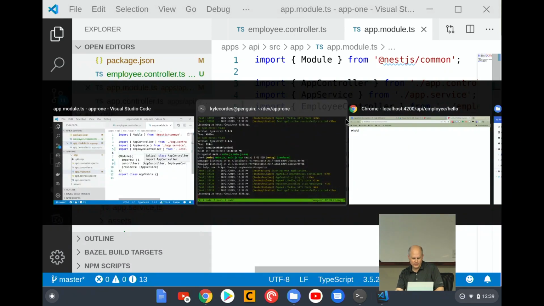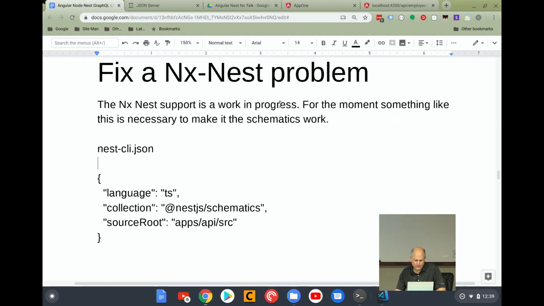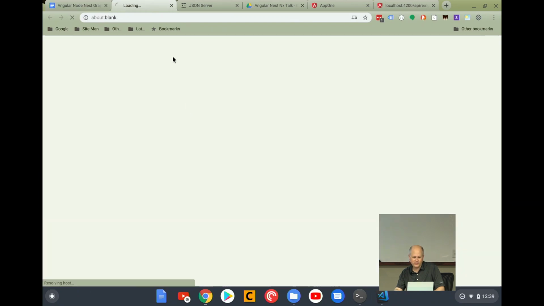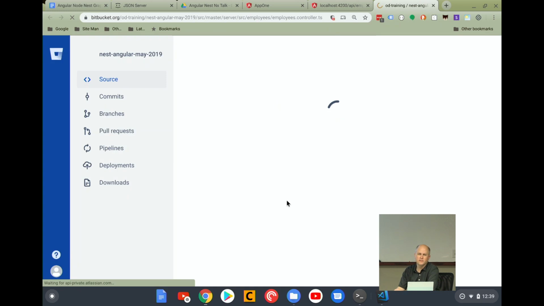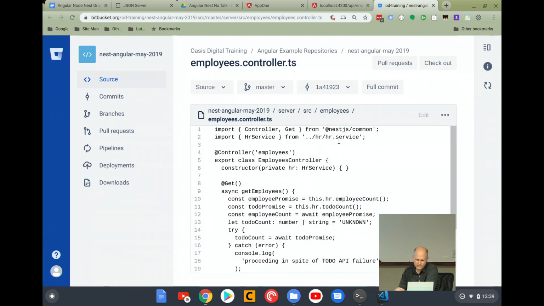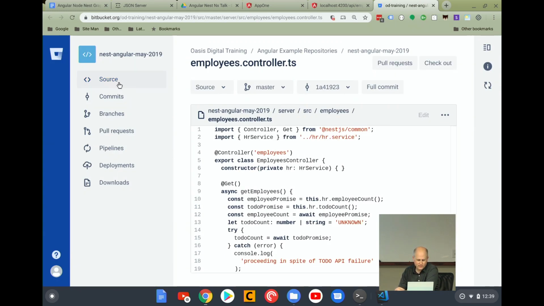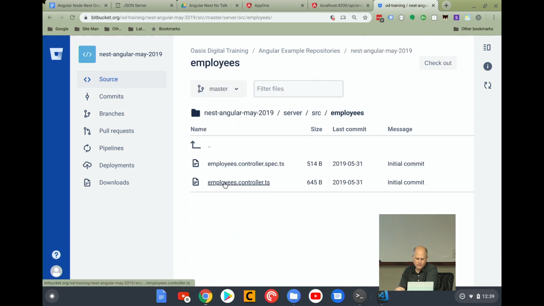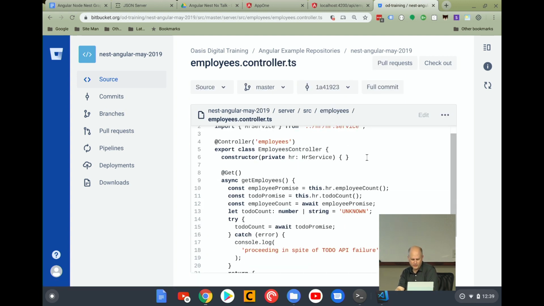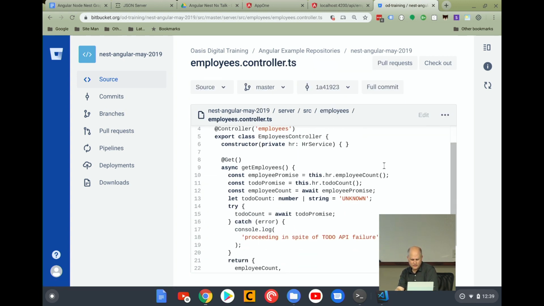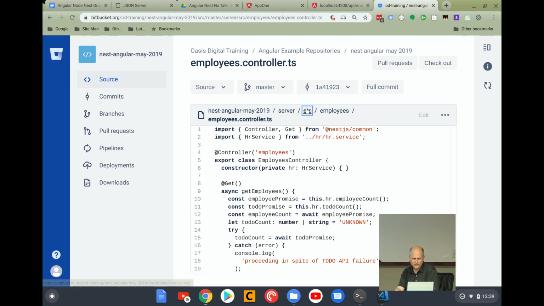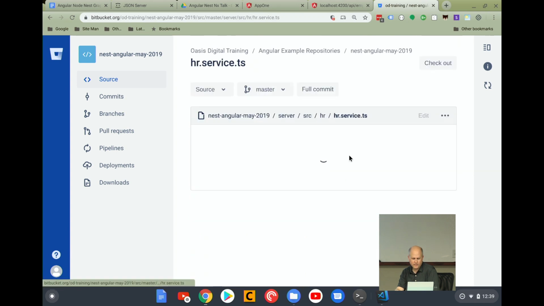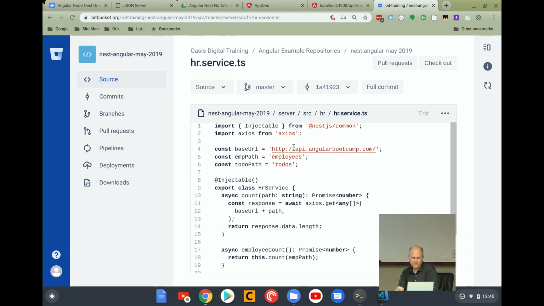Let's make this happen. Now, for the sake of not spending too much time, I'm going to go borrow some syntax from an example written for a previous educational experience. Let me see here. And this is a different employee controller, but it'll have the pieces I need. I got to go look at my service. Because this will have, oh yes, that was the answer.